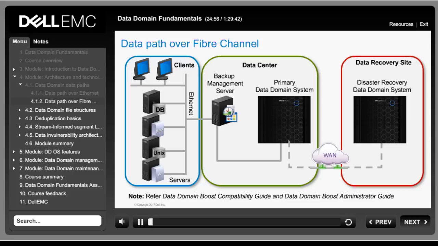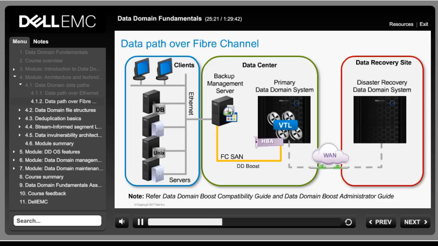In a backup environment, fibre channel connectivity is supported only if an FC HBA is installed on the backup device. In such environments, the backup and archive media servers send data from clients to data domain systems over a fibre channel storage area network and make use of DDBoost protocols and VTL technology for backup operations.